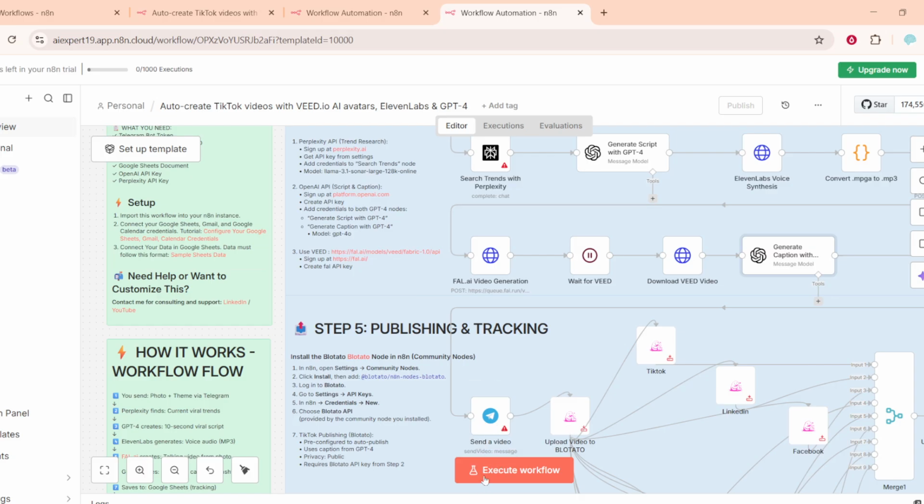If something breaks, return to ChatGPT and say, fix this n8n workflow. Here is the error message. Paste the exact error text. ChatGPT will usually adjust the JSON for you. Re-import the updated version, test again, and you're done.